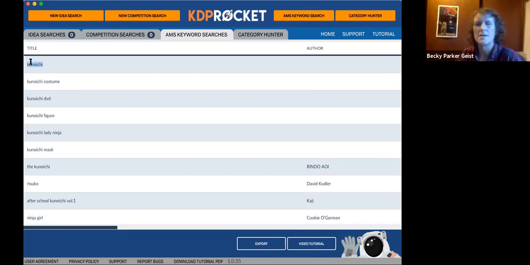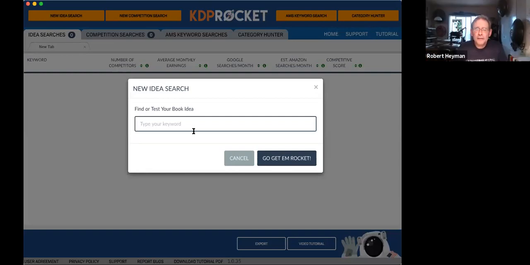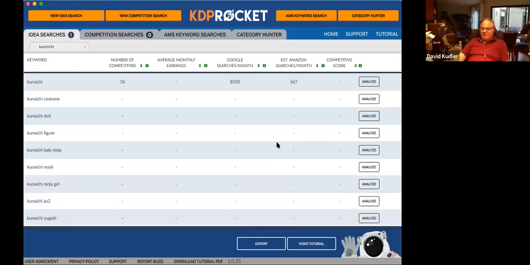And is KDP Rocket the one? I remember you guys talking about one of them was a little better for genres, and another was a little better for keywords. Which were those? Yeah, KD Spy is supposed to be better for categories, and KDP Rocket is better for keywords.